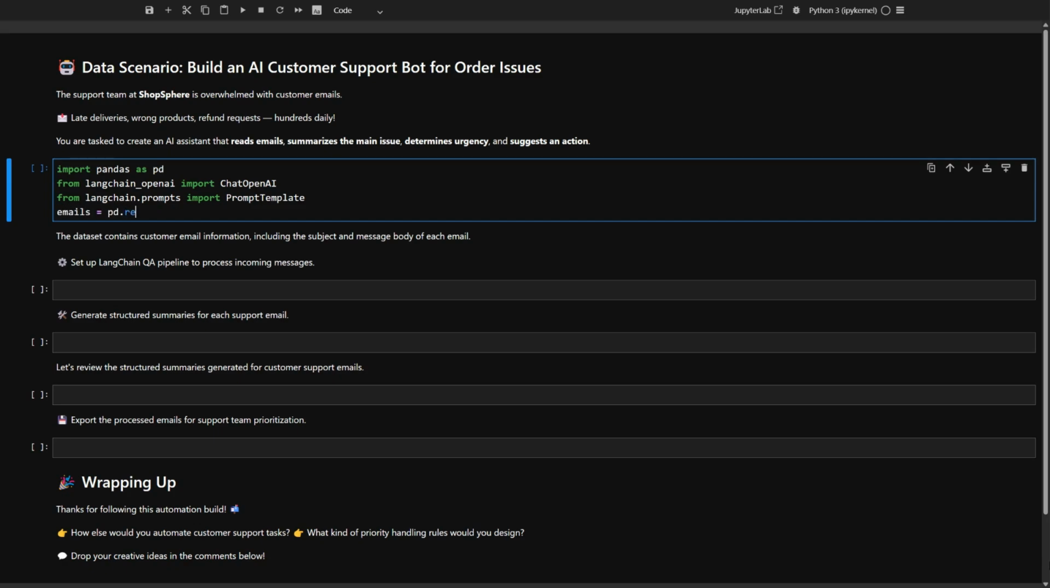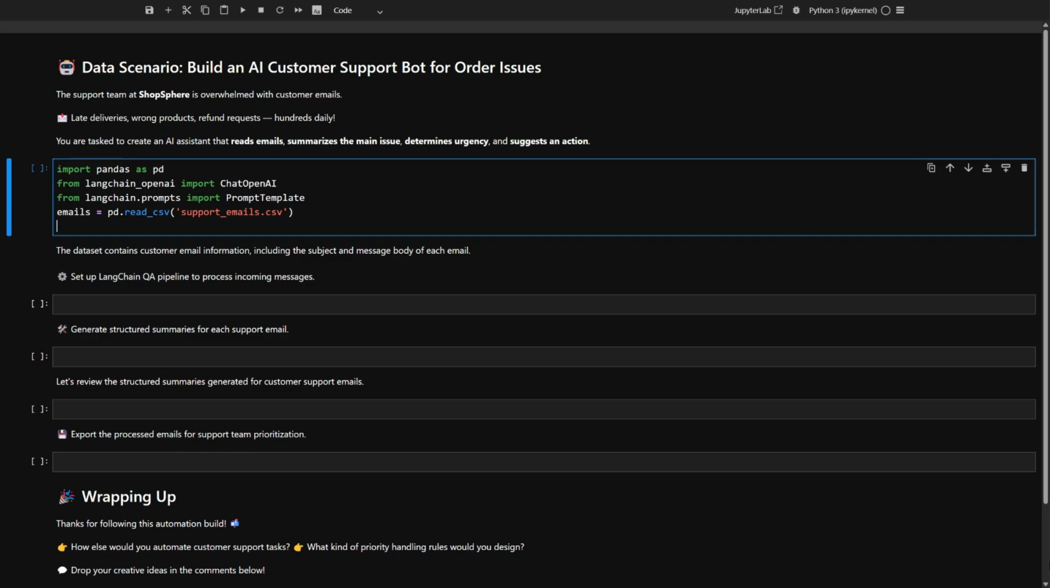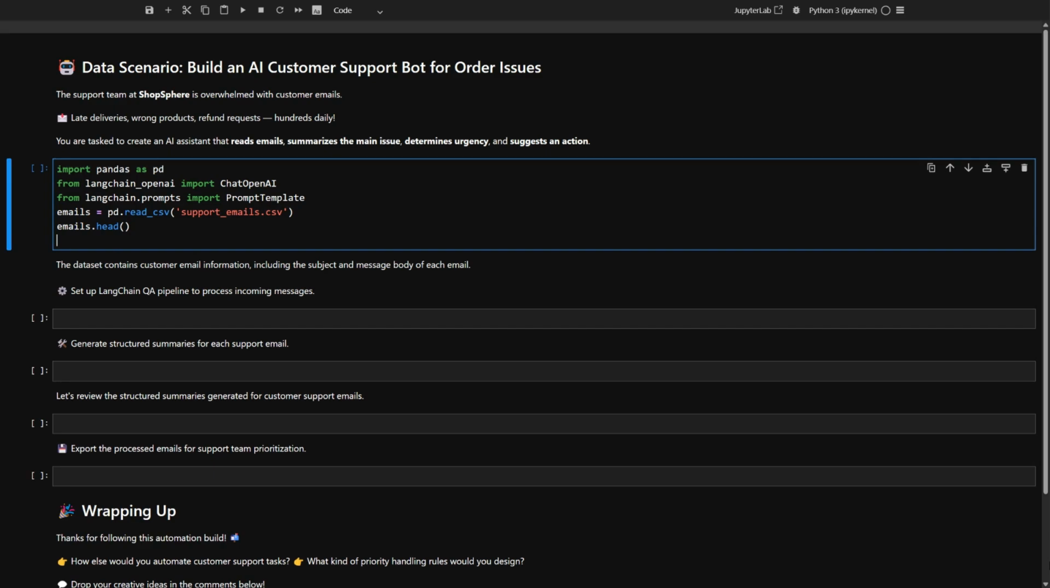Now I am going to load up your support emails from a CSV file and save them into a variable called emails. This is where all the action starts. So I am going to go ahead and take a quick peek at the first few rows. This way you can see exactly what kind of data you're working with.